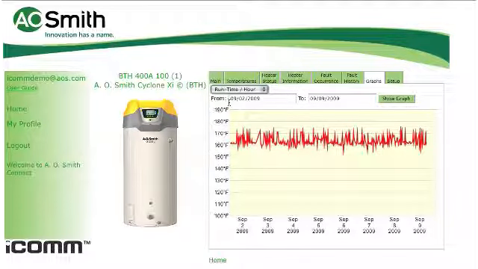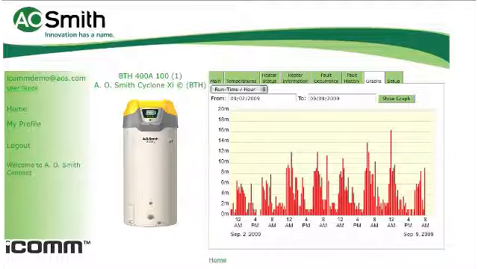The next graph option focuses on runtime per hour over a 7-day period. Again, we can adjust the time period on the calendar as desired. Here we see how many minutes per each hour of the day the burner actually operated. This gives an excellent view of when your peak operating times occur. It can also be used to target savings opportunities by adjusting usage habits during specific times of the day.